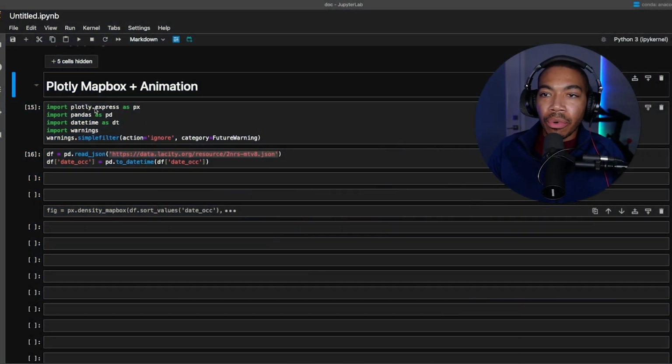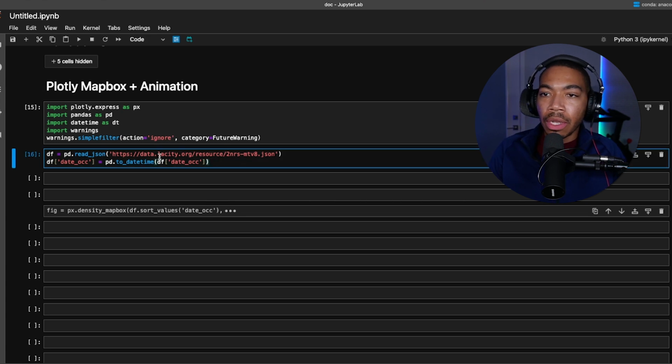And so let me show you how we can do that pretty easily using Plotly Express and the tools that are built into that library. So here we are importing Plotly Express, pandas, the datetime library, as well as warnings, just to avoid a future warning that comes up due to the data structure. As well, we are going to read our data from this LA Open data source. And we know from the previous video or earlier videos that this data comes out as a JSON, and Pandas has a JSON reader for that.